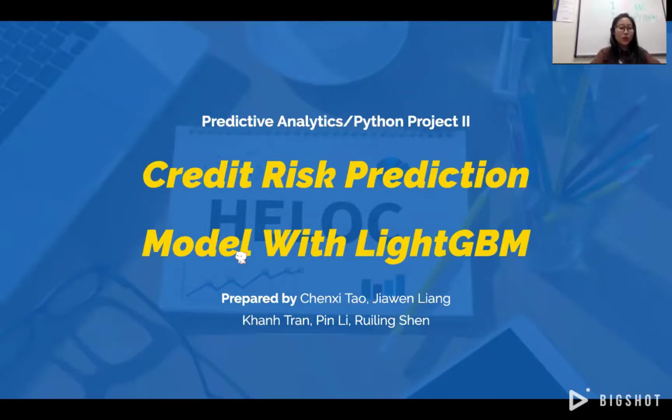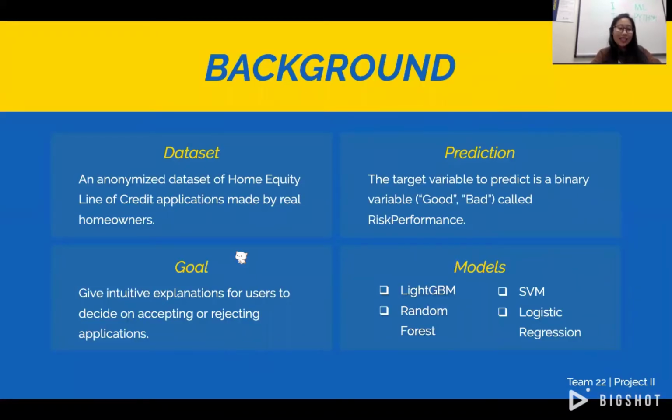Hello, I'm Susie. My teammates and I will walk you through the process and outcome of Project 2 in the next 5 minutes. Given a dataset of home equity line of credit applications with 32 variables and one predictor, we're trying to develop an interpretable predictive model to evaluate risks, and an interactive interface that can help sales representatives in a bank or credit card company decide on accepting or rejecting applications.